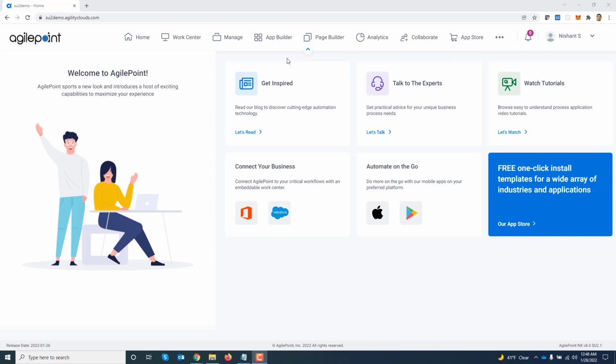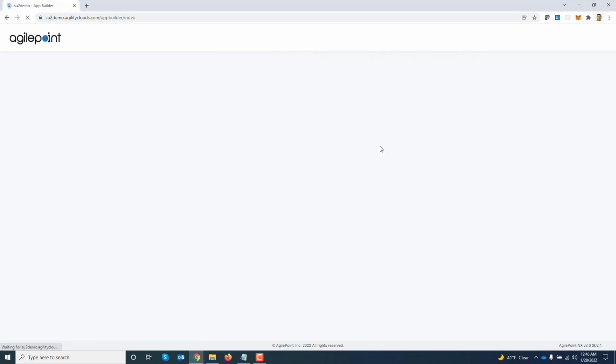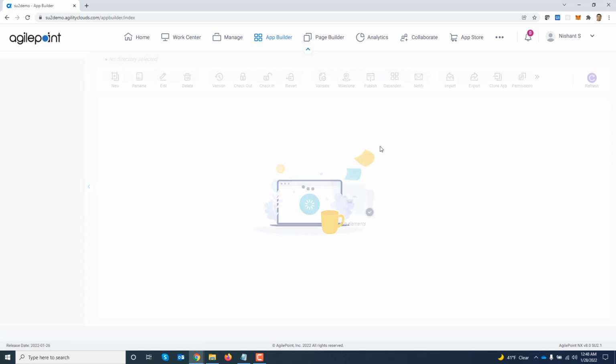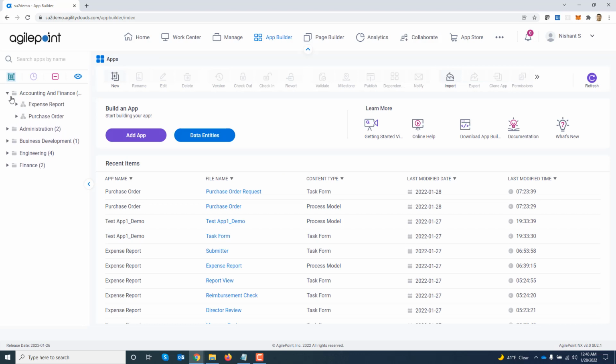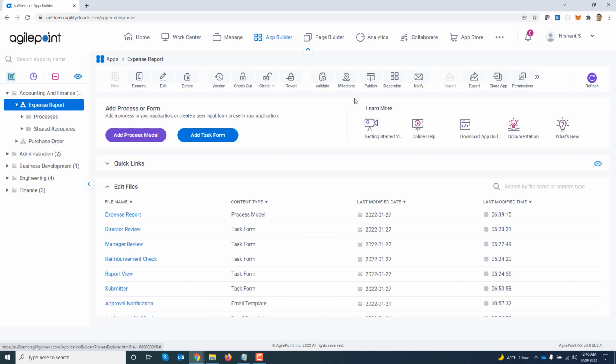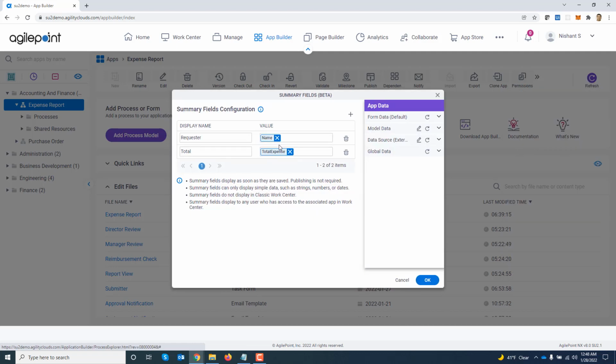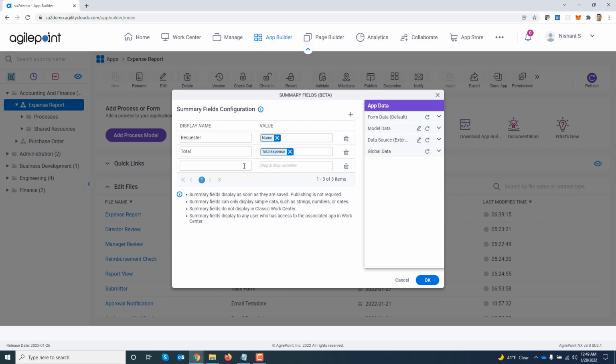So I'm in my environment over here. I'm going to go to App Builder. Now, as I mentioned, I've covered the summary view feature in one of the other blog post videos. I'm going to just give you a quick refresher. I can go to the app itself, and there's a menu option over here called Summary Fields. And as you saw in the previous video, I can actually add summary fields over here. This is key data which can be used by business stakeholders to make some key decisions without having to open the task itself. So right now I have this expense report with requester and total field showing up over here. I'm going to add one more field, say department.